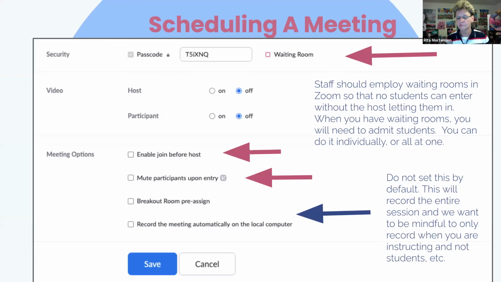I'm also going to talk specifically about this area. You are required to use the waiting room feature. I did not use it on this Zoom session. Some of you might have been in other meetings throughout the summer where the host has to let you in, or the doorbell rings and you can hear it. Staff should employ the waiting rooms in Zoom so no students can enter without the host letting them in.